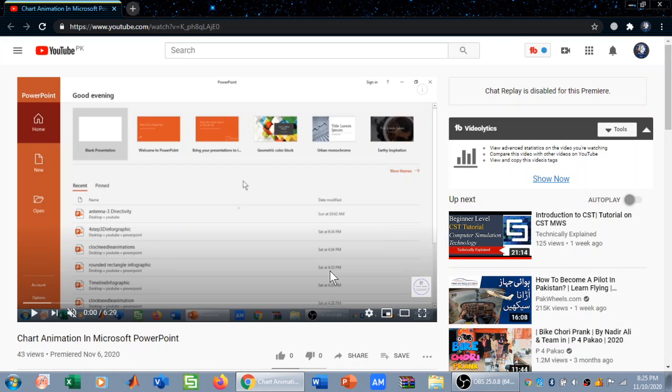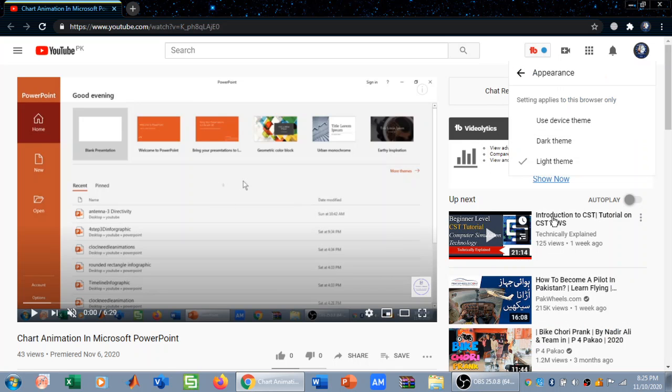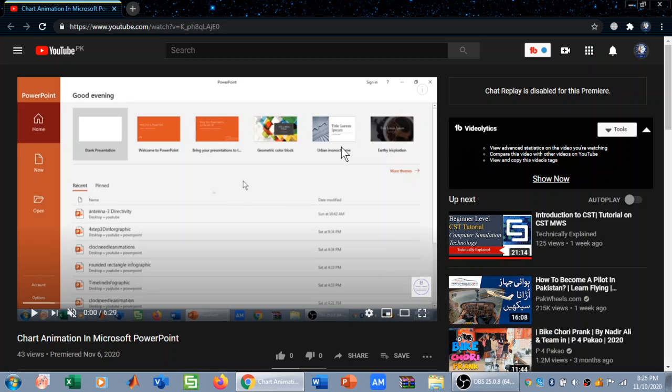In this video, we are going to discuss some important tips of YouTube. So the first step is how to activate the dark mode. To activate the dark mode, you need to click on your account logo here, and then scroll down and click on appearance. When you click on appearance, you need to click on dark theme, and the dark mode will be activated. As you can now have a look, this dark mode is very easy on my eyes.